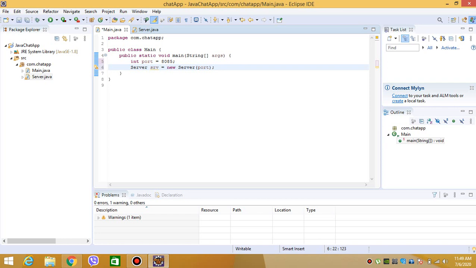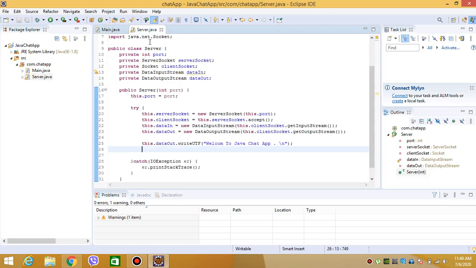But we don't need to do it like this, because in this case we are just using an anonymous object. To get the message of server start, let's go to the server class and print out here. System.out.println will print the message in the console: Server started.